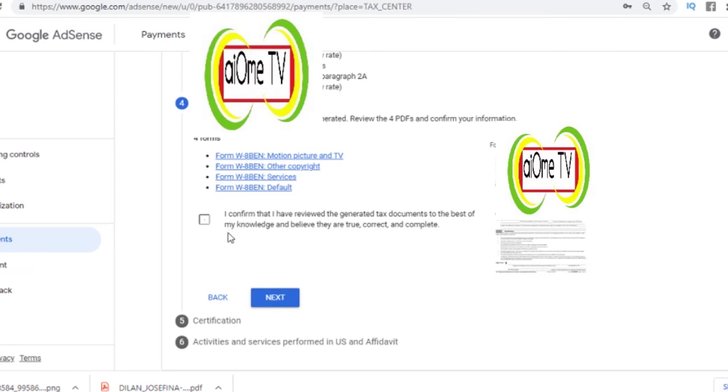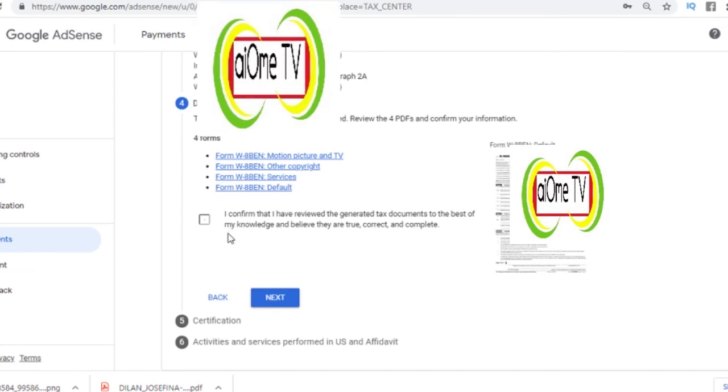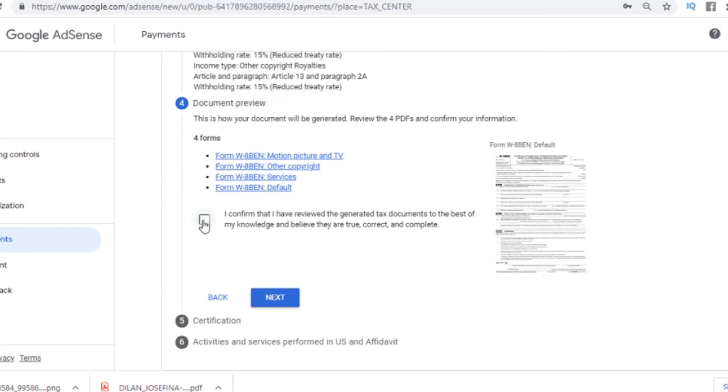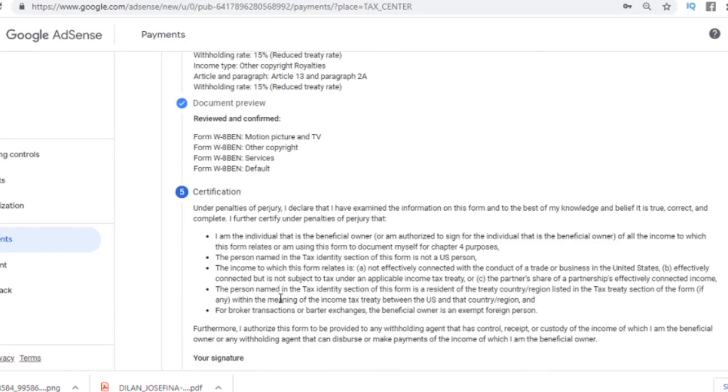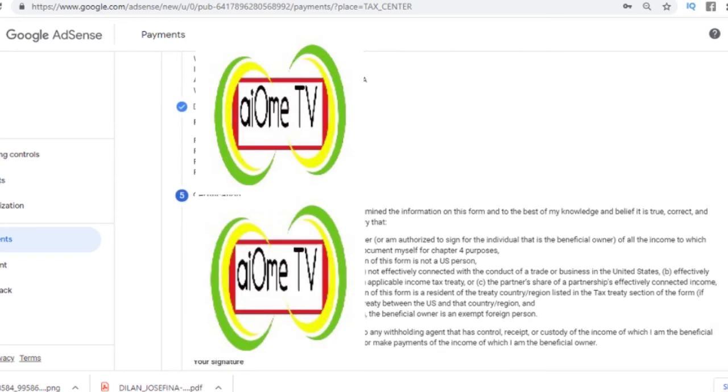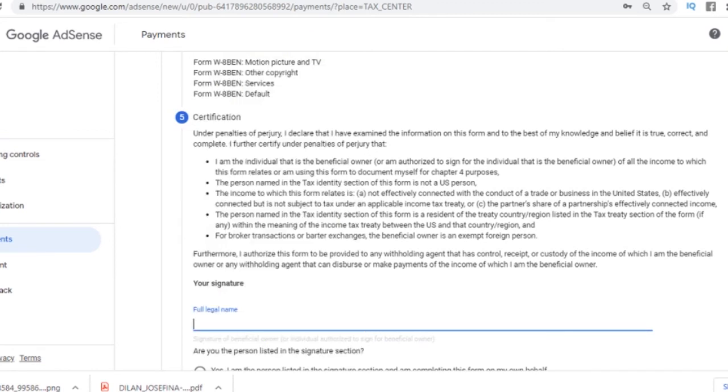Ayan. Pag okay na, I confirm that I have reviewed the generated tax documents to the best of my knowledge and believe they are true and correct and complete. Check. And then, next. Ayan. Same yung mga kanina, info. Tapos, yan, lumabas na. Your signature. Full legal name.